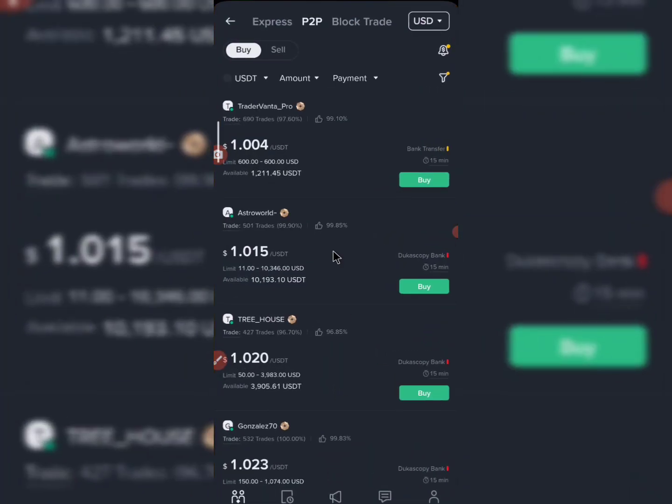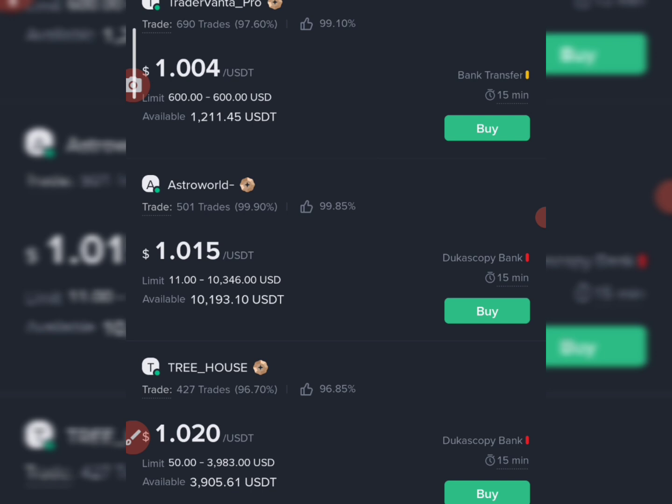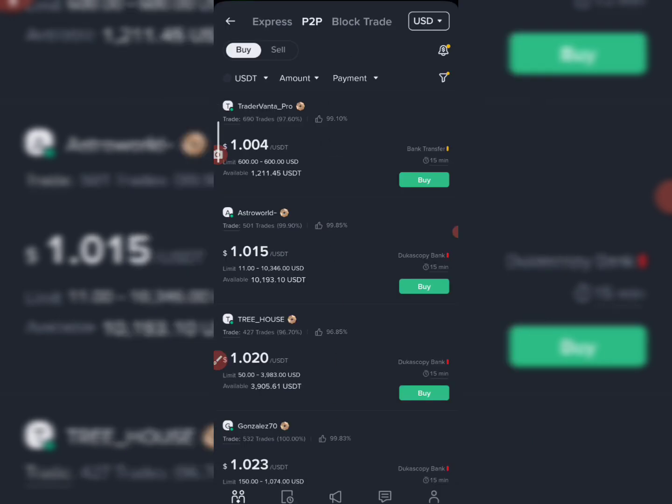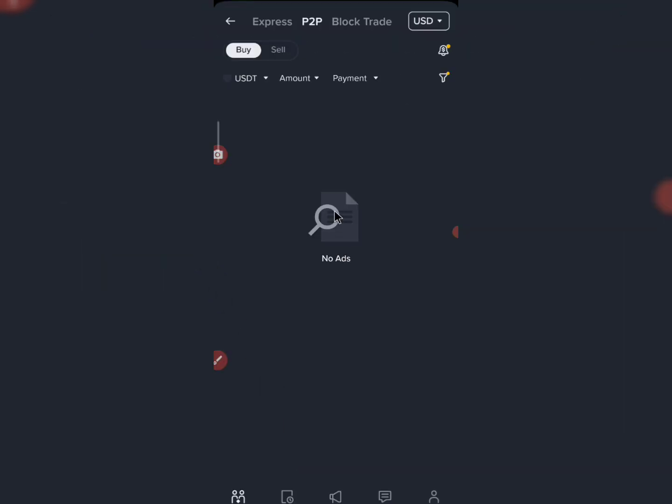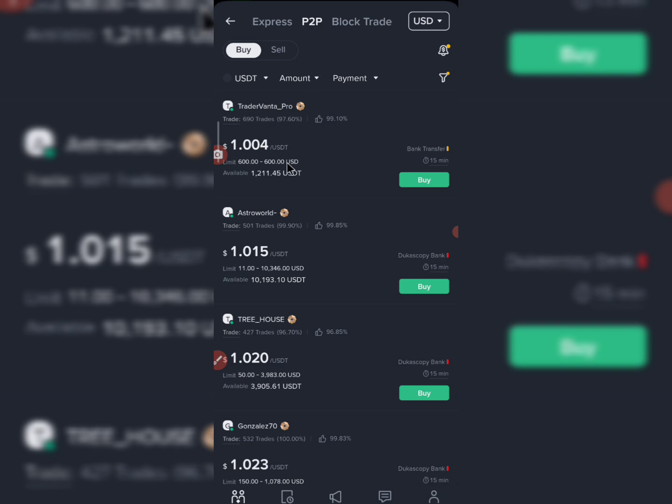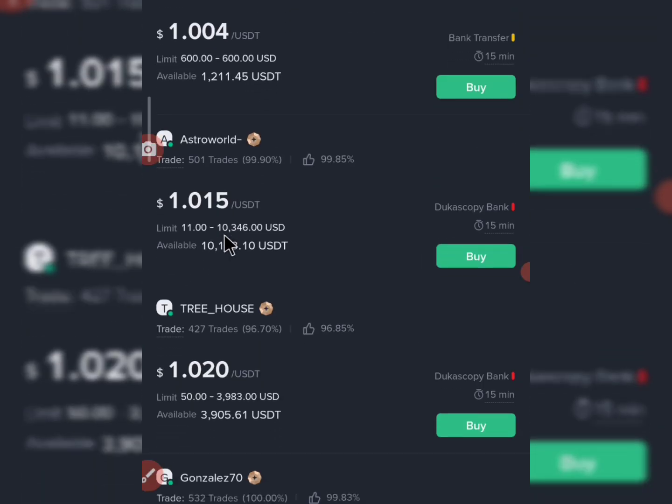So let's go back into Binance. On Binance, when we go to P2P right here, all you need to do is search P2P. We're just going to click on search, and you're going to see P2P trading right here. Once you click on it, you're going to see the current price of the market.